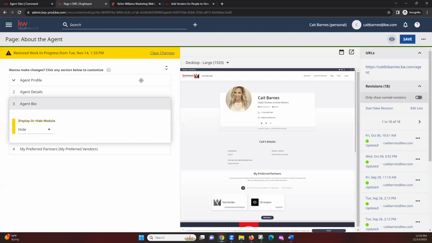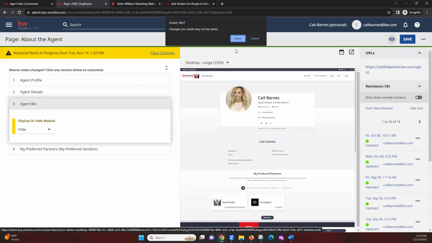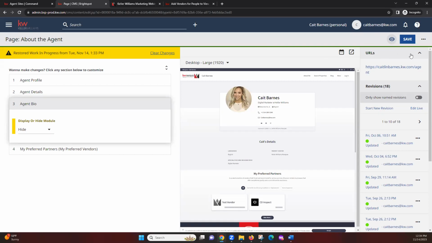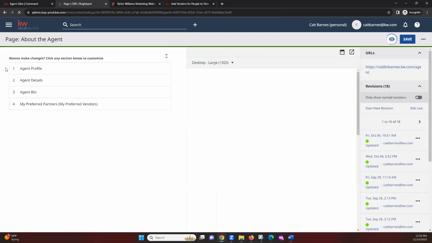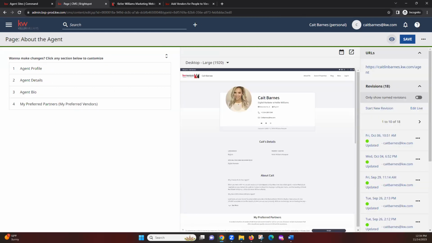So if you want to revert back, you can click on clear changes, or you can go in here and click on the save button. So we'll go ahead and go back to the dashboard again.